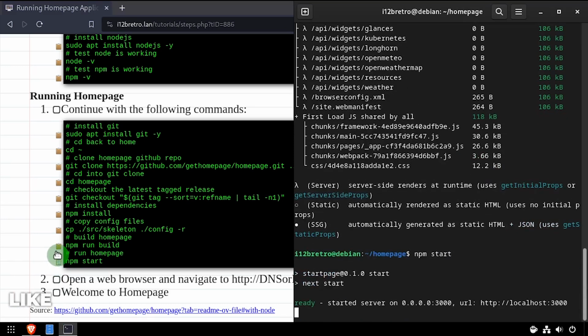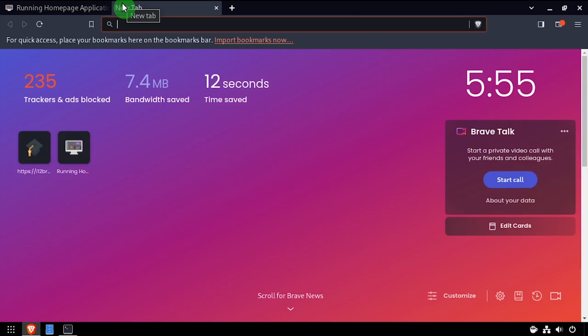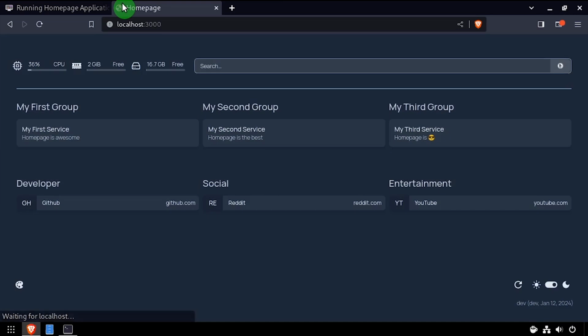Open a web browser and navigate to the DNS or IP address of the host, port 3000. Welcome to Homepage Application Dashboard running on Linux.